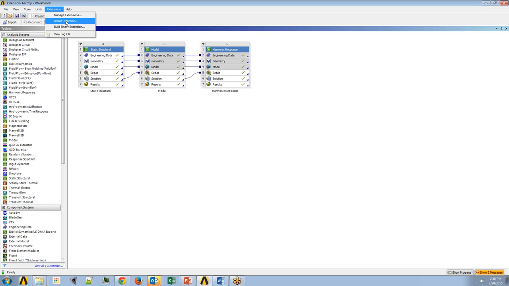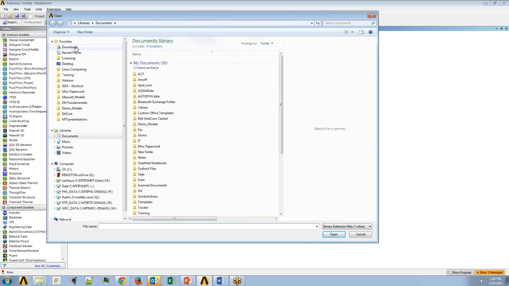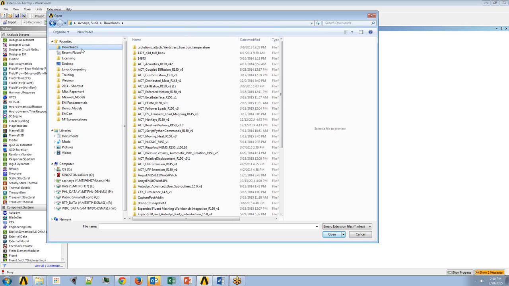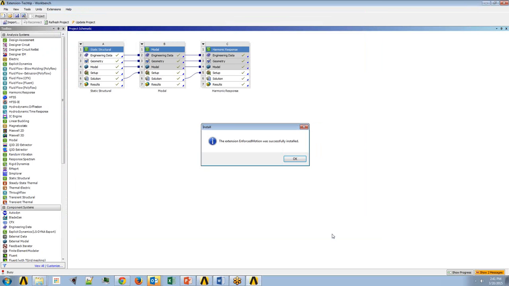Under this menu, use the Install Extension option that allows you to navigate to the location where you have downloaded the file. Once you find the WBEX compiled extension file, you may simply select it, and ANSYS will give you a message that the extension Enforced Motion, in this case, is successfully installed.